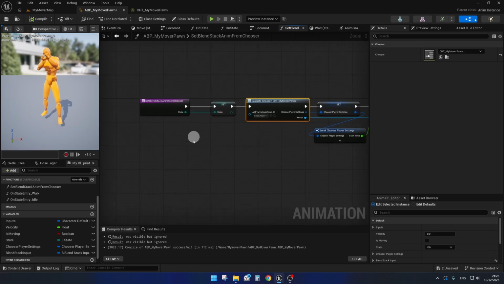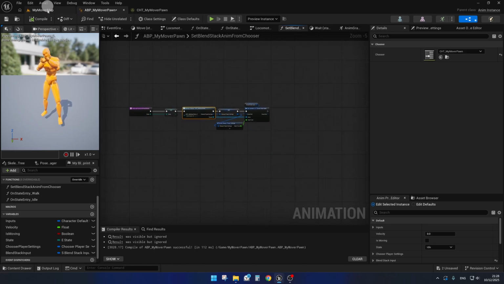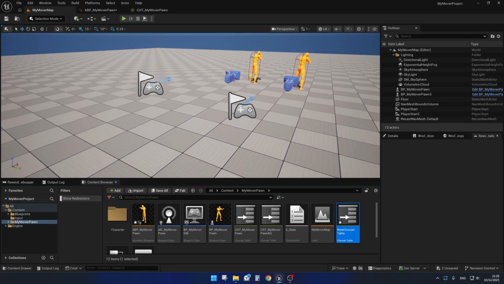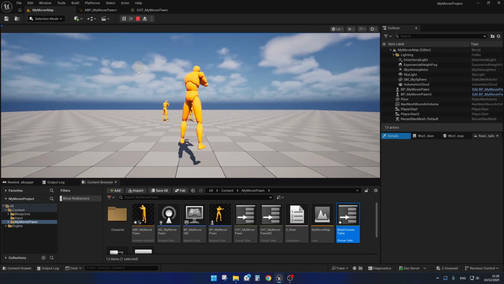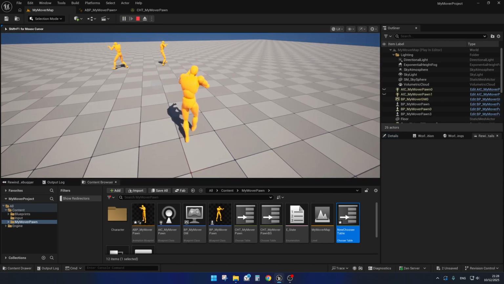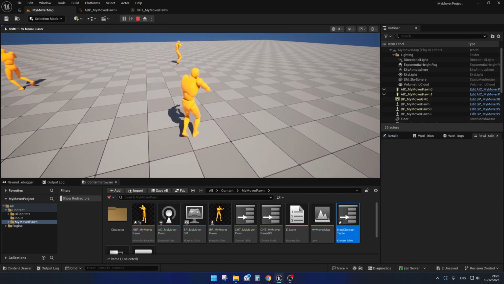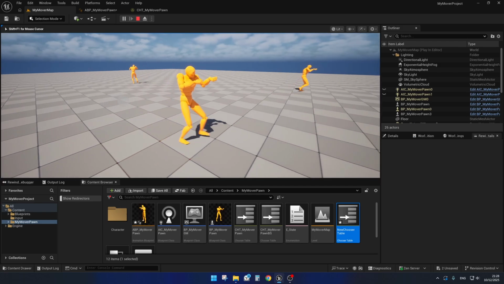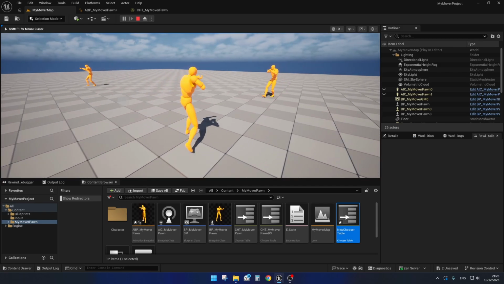So now if I compile it and I go into my map and I hit play, you can see that it works.